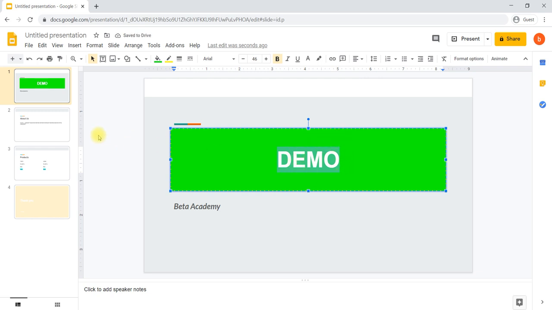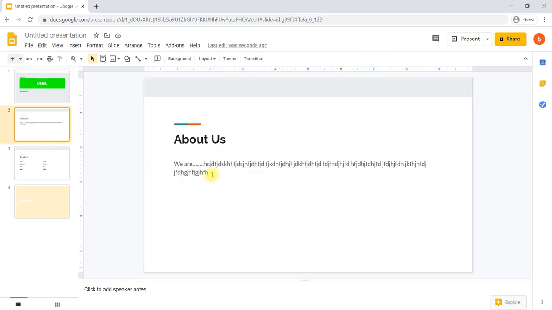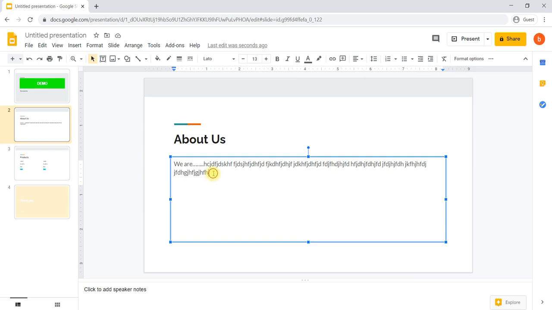aligning text. For example, if you have a paragraph like this, then also you can use the alignment. You can use a left alignment, but usually in a paragraph we will be using justify, so that the entire length of the paragraph will be adjusted to the margin of your box. And one more thing we can do: when it is a paragraph, it will be very difficult to read if the line spacing is too small.